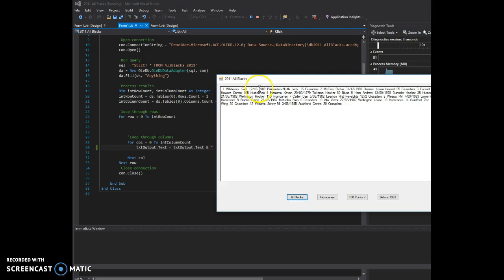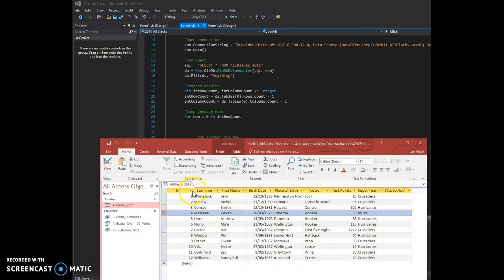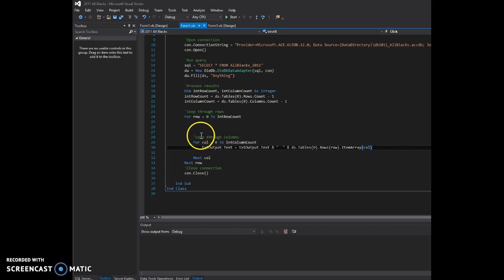And see, there it goes. It goes through all of them. It starts at Sam Whitelock, goes through Richie McCaw, Conrad Smith, and so on and so forth. But it still doesn't look like this, because we have to put in a carriage return after this to separate, and we've still got to sort out the text as it's showing up.